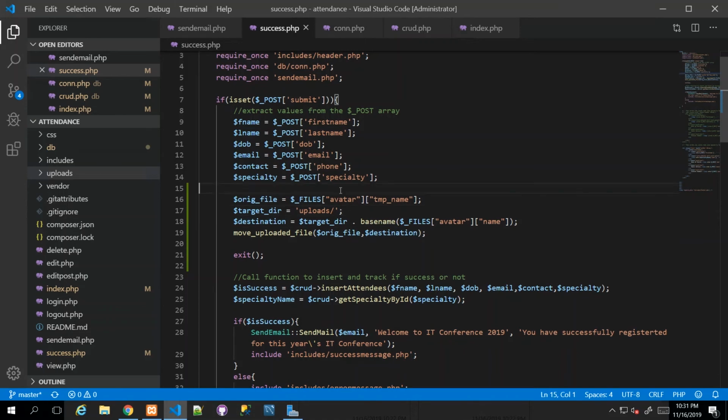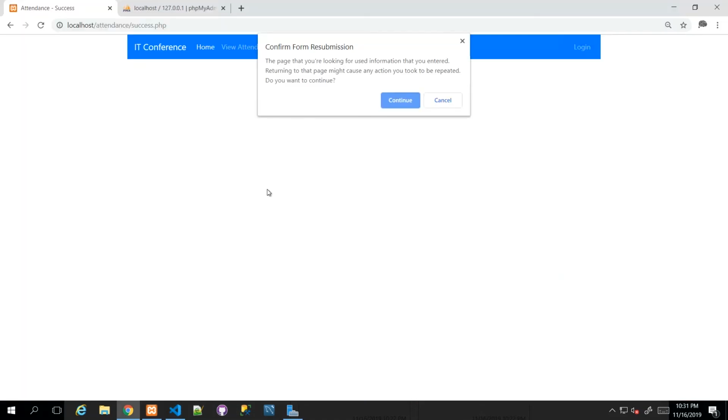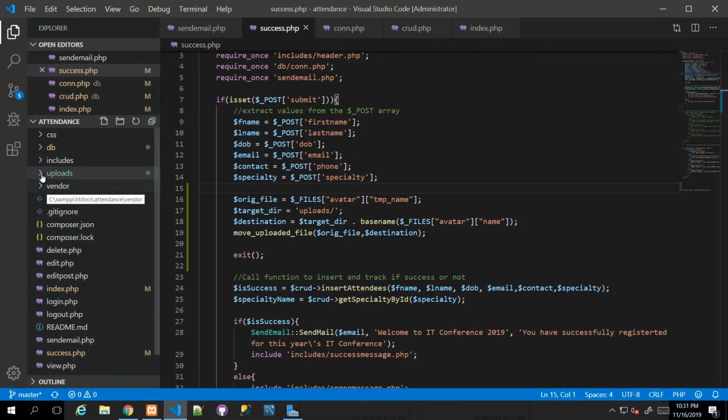So move_uploaded_file will be moving whatever file has that temporary name to a more permanent destination on our file system. So I'm going to save these changes, and then I'm going to just refresh so it actually just submits everything to the form again, and click continue. And then we are going to go back to our uploads folder. And if I look inside the uploads folder, you see that a file has been created by the name student.png.